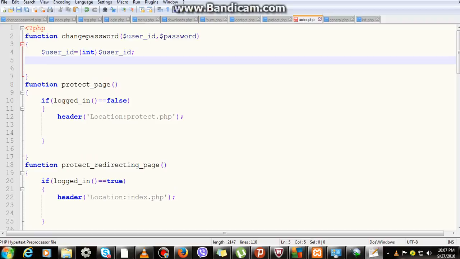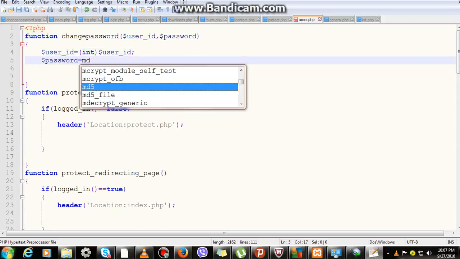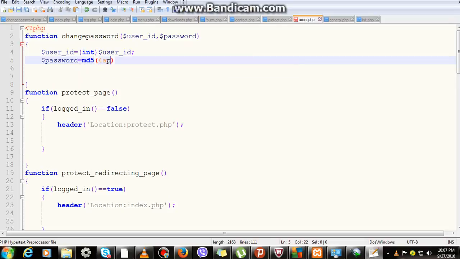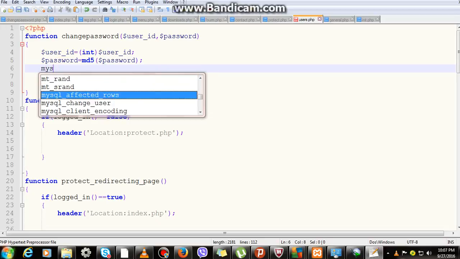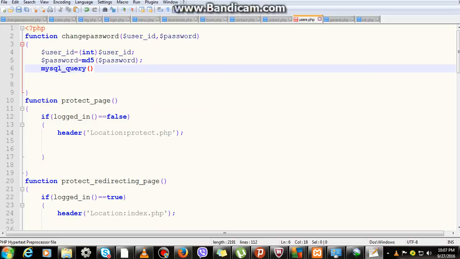Then the other thing is I have to encrypt this password into MD5. So I'm going to use password and type the MD5 function here and pass the password. So, we are ready to pass our query. I'm going to type MySQL query here. It's going to be an update query. Update, the table is going to be users. Update users, and I'm going to set the password field equal to the MD5 encrypted password, or the new password.